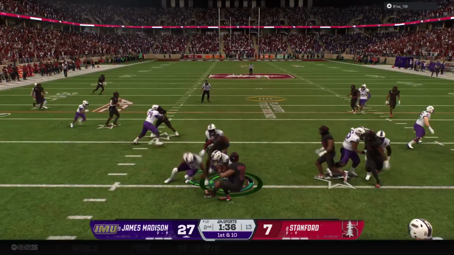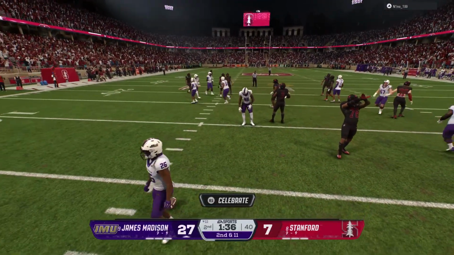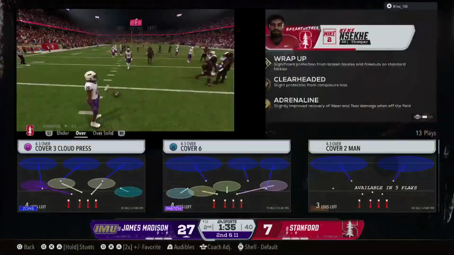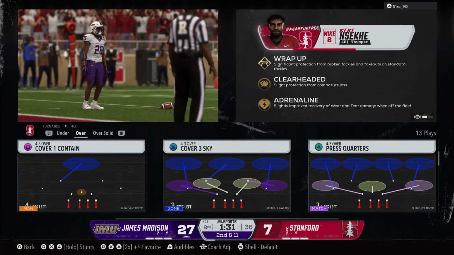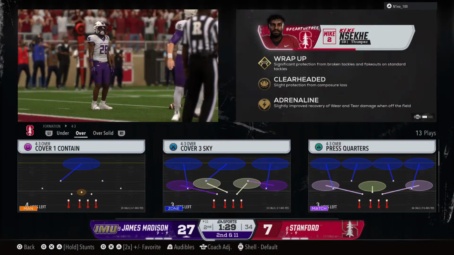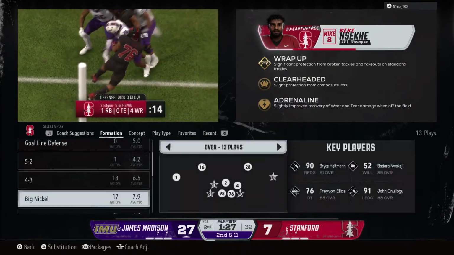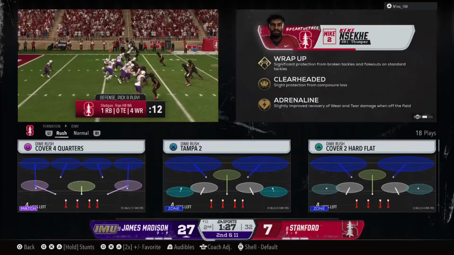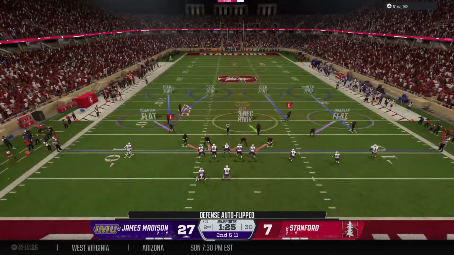Handoff to the back. They'll stop him behind the line for a loss of 1. How about the timing here by the defense to shoot that gap? As an offensive lineman, you have to anticipate that, close that gap off. Otherwise, it could be a long day. Quickly behind the sticks here after the loss.